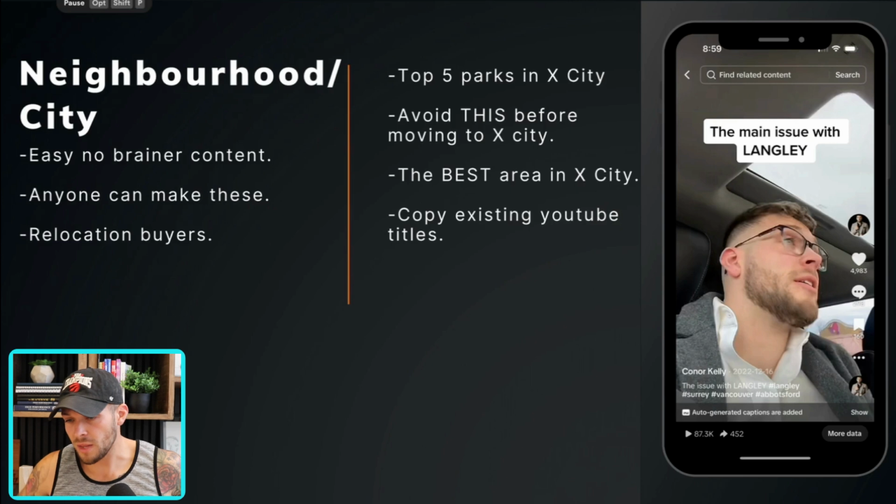So if you just talk about an area often, people will associate you as the realtor with that area. And just as an idea, you can do top 5 parks in X city, top 3 things to do in X city, avoid this before moving to X city, the best area in X city, right?